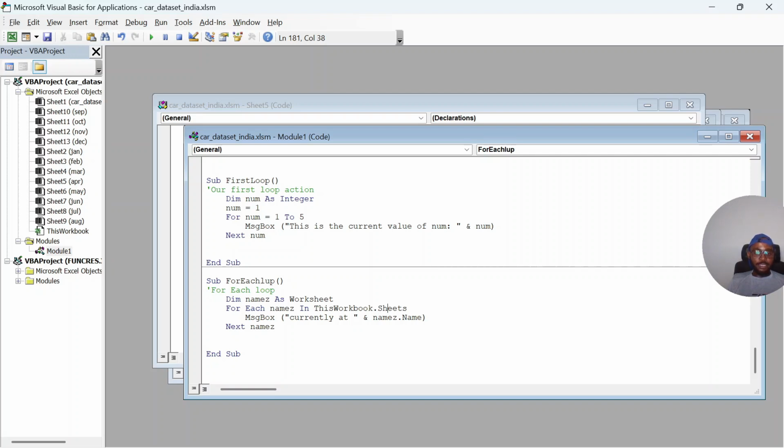All right. So you're saying, hey, for the number of times that there are properties in this workbook, which is a sheet, I want you to execute. We simply put this message box here to output that. So just like it's incrementing here, you move to the next value, which is the next item in the list.